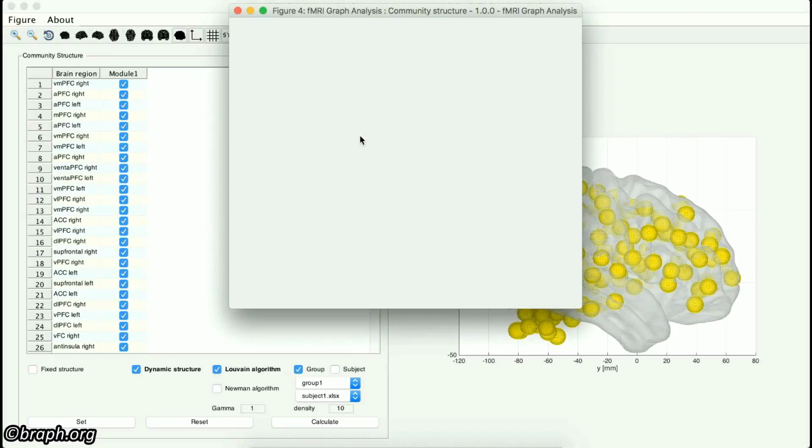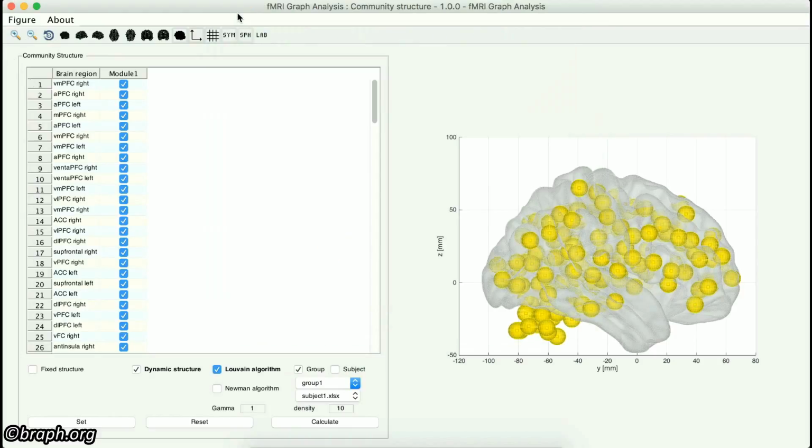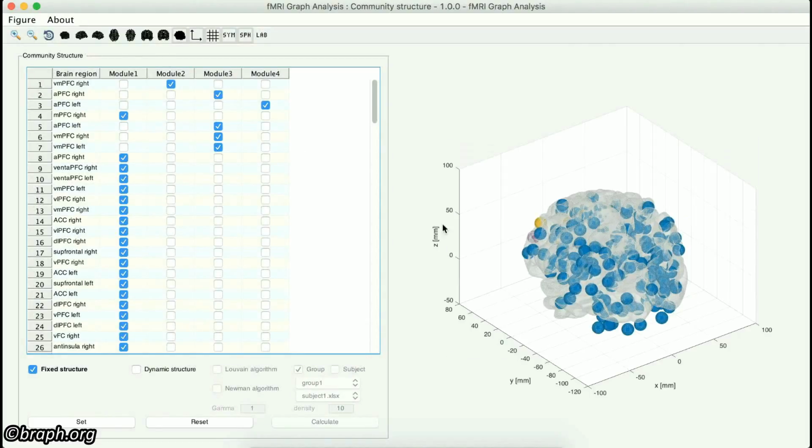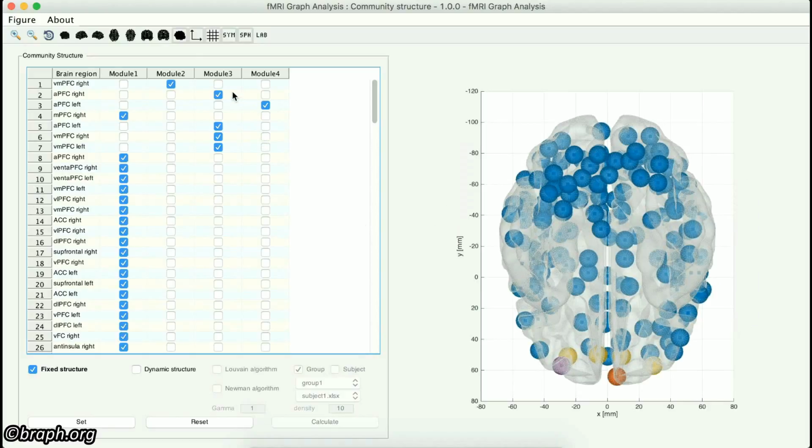To define your community structure, you should use the panel on the left side. In the table, you can see the brain regions and the modules to which they belong. You can define the structure manually. By clicking on the initial module to which a region belongs, you can add it to a new module. By checking the checkboxes corresponding to each region, you can assign them to one of the existing modules. Notice that regions with the same module have the same color.